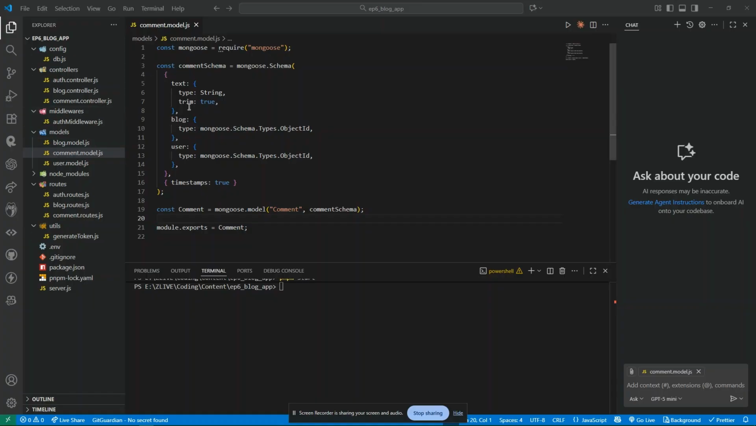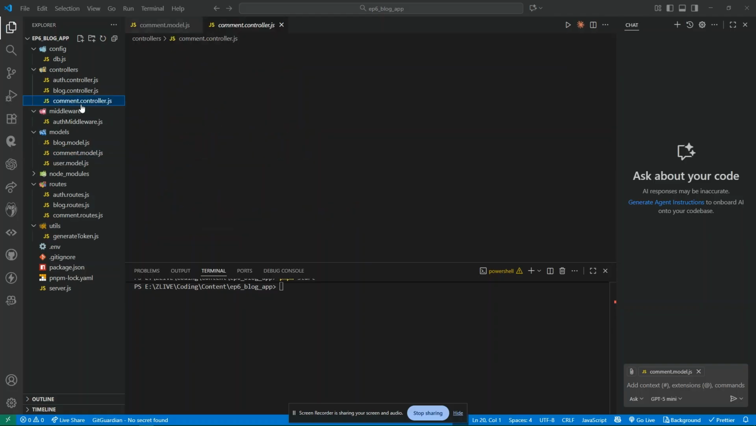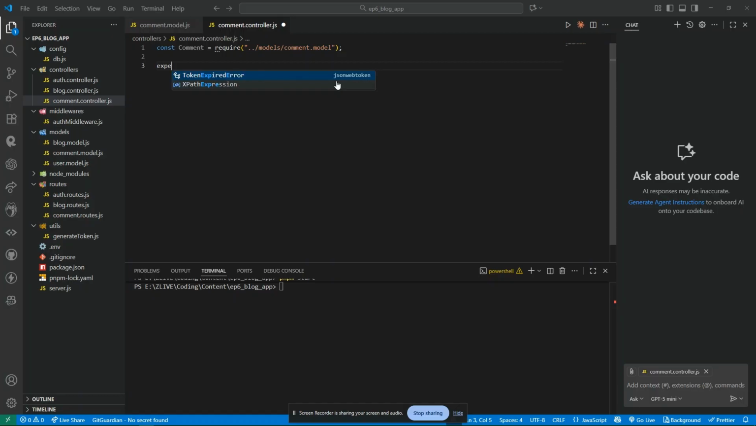Okay, after creating the model, let's move on to the controller. For the controller, we're gonna add a few basic things. So let me see, exports.addComment equals async request, response. What have I written for this request? It should be like this.